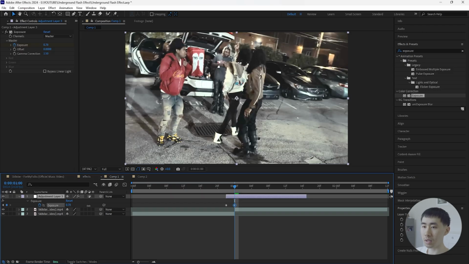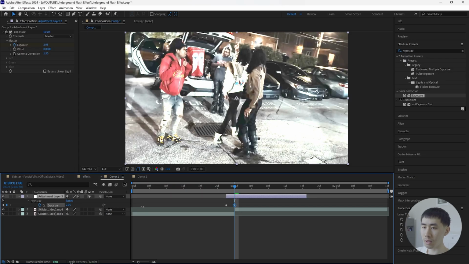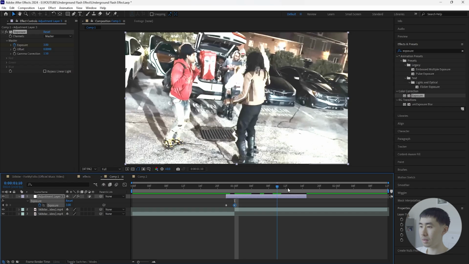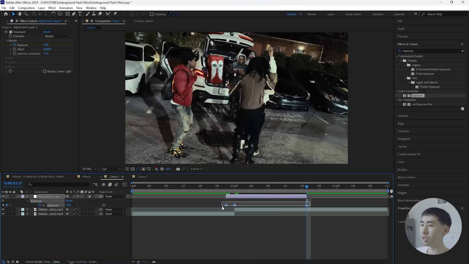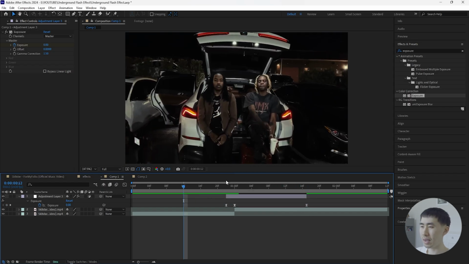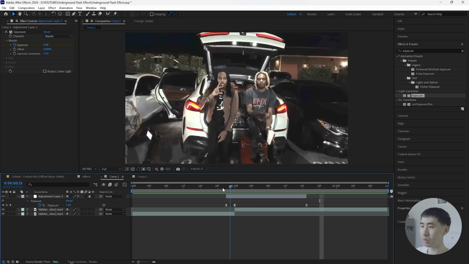And let's increase that exposure, have that a lot brighter. So I'll just increase that to 3. Go towards the end, keyframe that back to 0. Easy ease all 3 of those keyframes. And so we already have a really smooth flash effect right here.